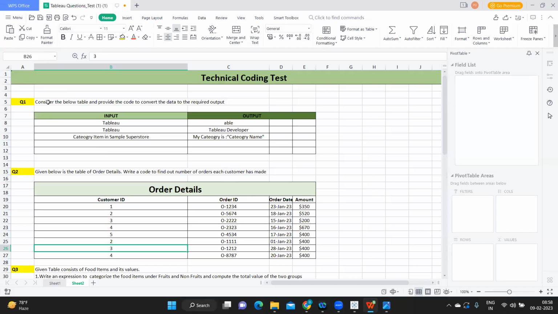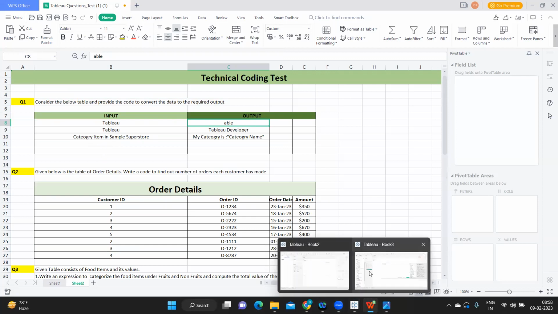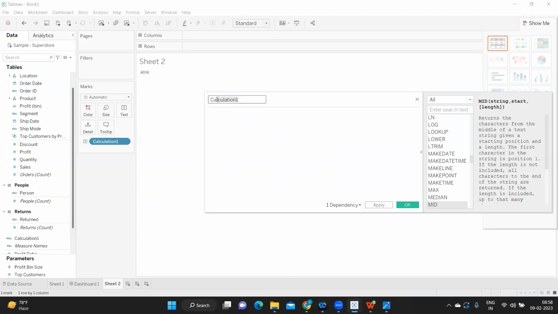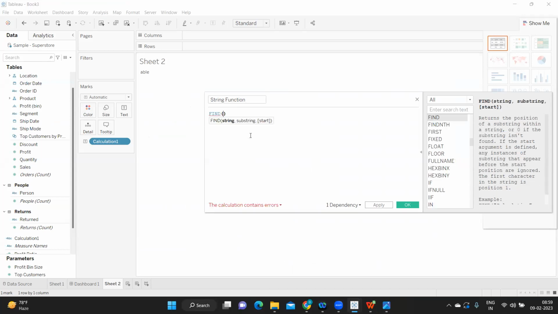So to start off, the first question was again related to string functions. Here the input is Tableau and the expected output is able. Okay, so let us try to get that. I'm going to my Tableau and naming it some string function. First I'm finding out where my able is, so I'm using the find function to get the position. In T-A-B-L-E-A-U, I'm searching A-B-L-E, and clicking apply to see the result.